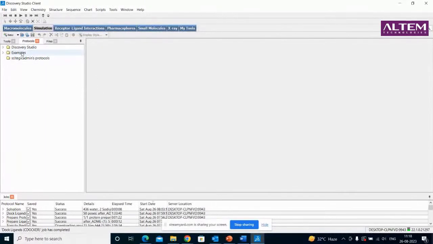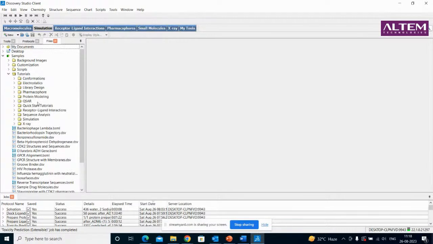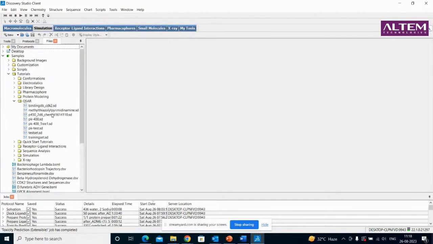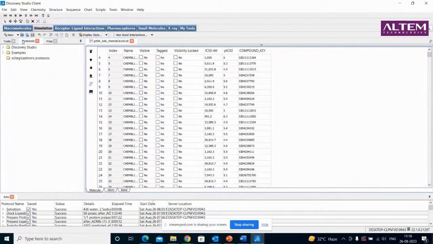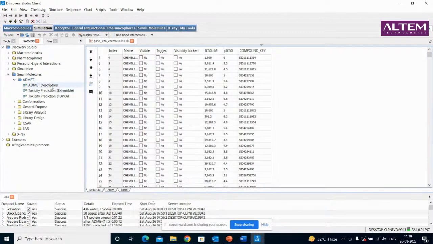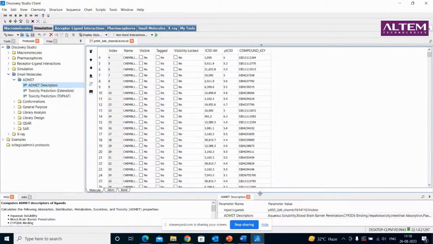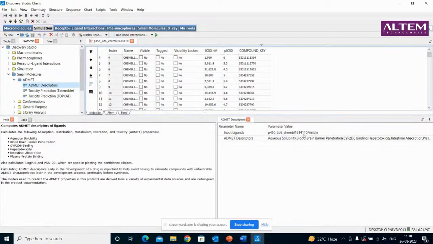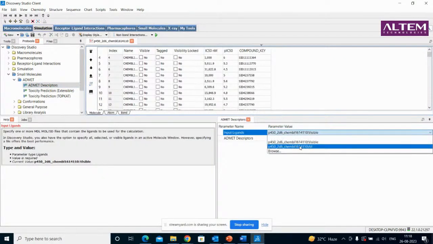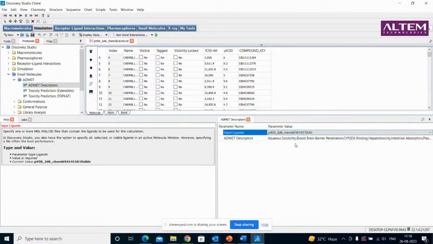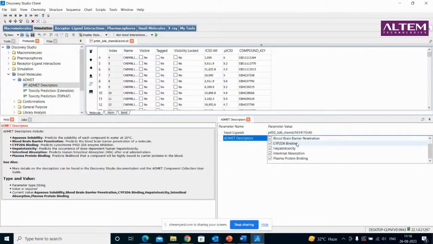Hope this is visible. Let me take some sample structures to study this QSAR studies. Let me quickly go to the protocol under small molecules, ADMET and ADMET descriptors. It will open like this. You can see the molecules in the list, and we need to keep it on. Here you can see we have the various parameters to calculate ADMET.